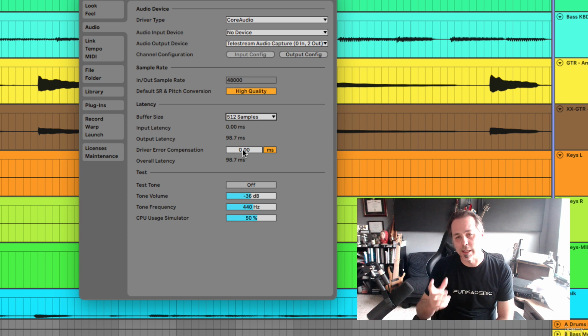Driver compensation is like if your audio interface has a certain amount of latency built into it, you can basically dial it in here. It doesn't change anything, is my understanding, but it will just tell Live how much latency is happening. So if I say there's 10 milliseconds latency, or more likely 4 milliseconds latency, built into my audio interface, and I know that by just looking up the documentation, then I can report it here so that Ableton knows that our overall latency right now is 103 milliseconds.